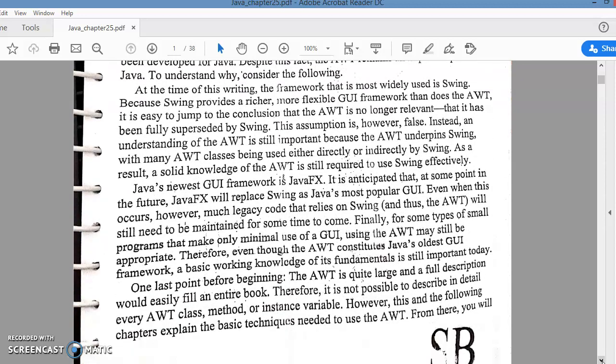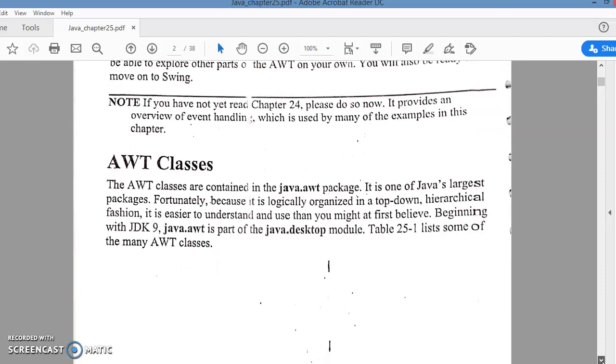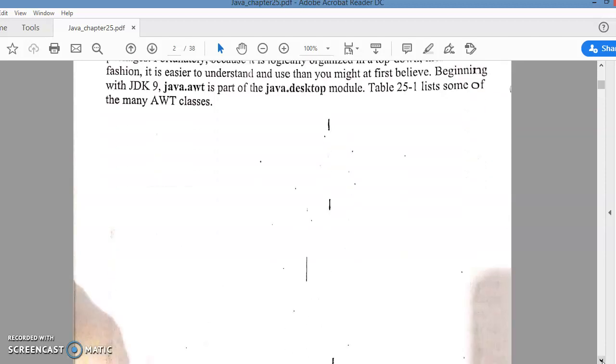I gave you examples of so many window-based applications; you are already using them. Right now, whatever programs you have executed in Java, the output comes on the console. And if you have executed an applet, the output you have seen in an applet window. But if you want the output of your program to be a standalone window, you need to use these AWT classes and package.